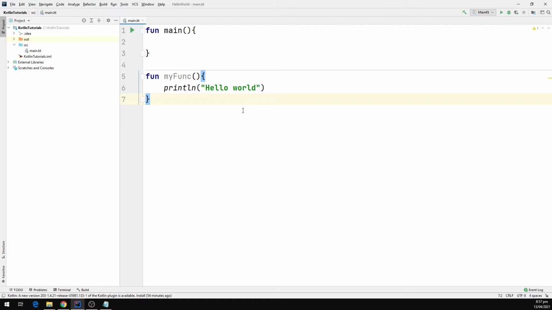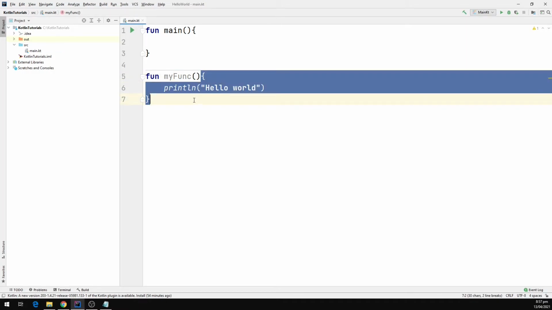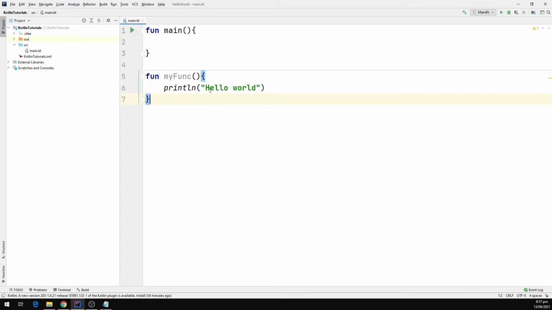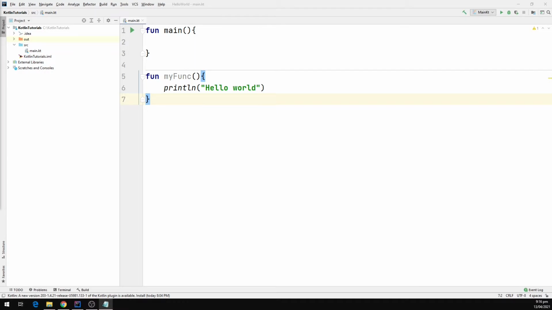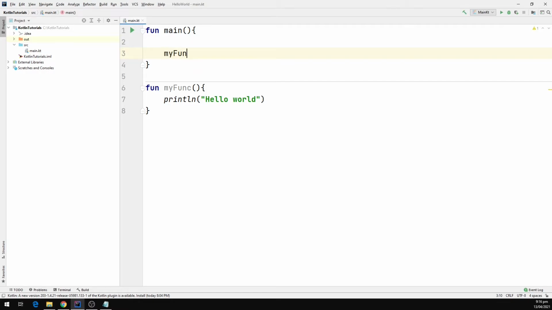But now the question is how we can call this function or how we can execute the body of this function, whatever code is written inside these curly braces. To execute the code inside the body of the function, we have to call the function. So how can we call a function? To call a function, we are going to type the function name, and then we have the set of parentheses which indicates that we are calling a function. So this statement that we have written inside the main function calls this function that we have defined below.